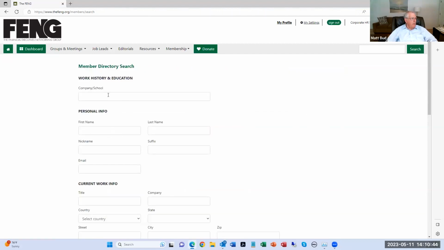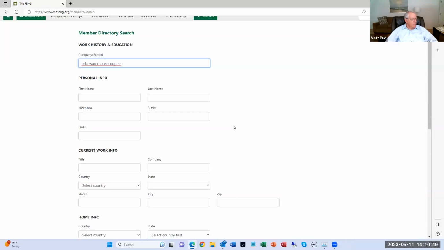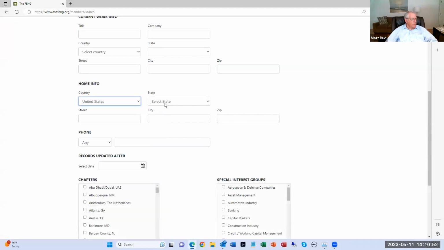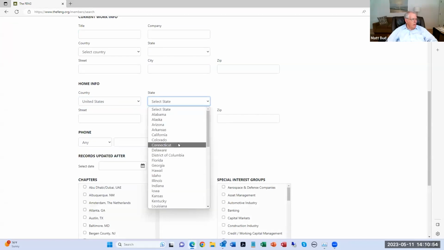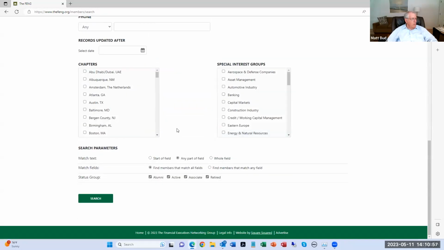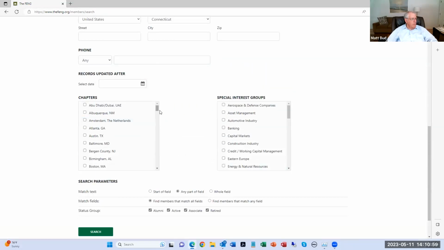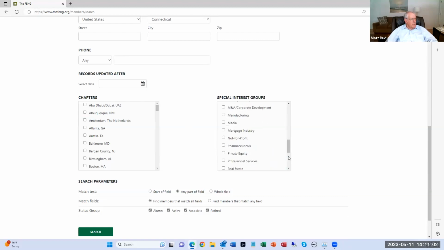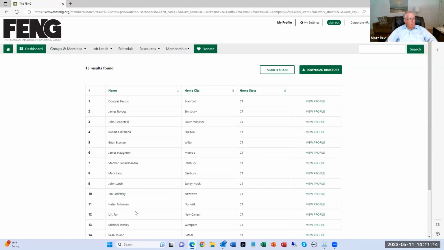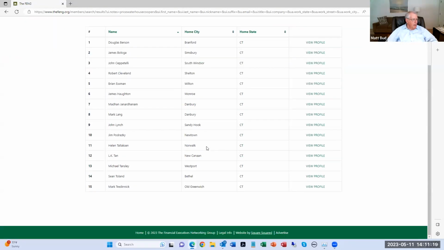So we're going to do a search again. This time, we're again going to look for PricewaterhouseCoopers. We're going to look in the United States. We're going to look in Connecticut. Okay. And we're going to look for people who are in professional services. That's one of my backgrounds. Okay. So again, this button here, match all fields, you're looking at the intersection of all data. We'll search again. So now I have 15 people. Okay, well, 15 people you can talk to, and they live nearby. I can look at them.